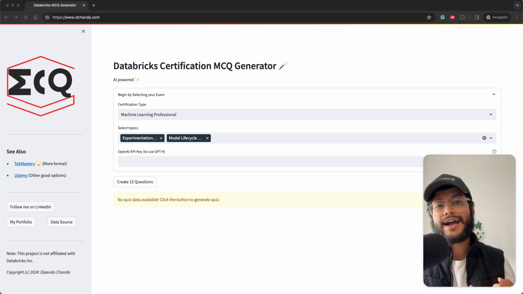So basically a RAG application which takes all of my personal notes and based on your selection of certification, it creates a tailored experience for you and creates those certification questions for you, right? Let's jump right in and I can show you what it is in detail.